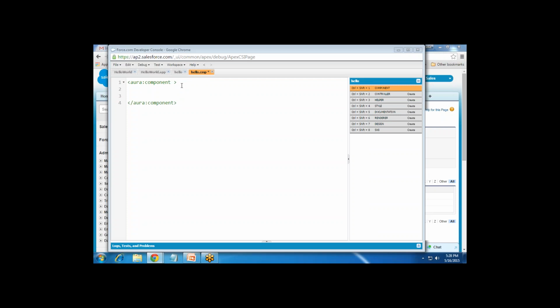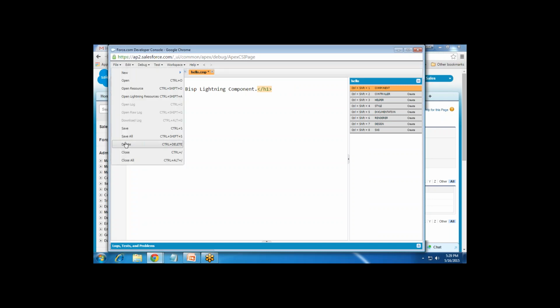Now here we can design our component, and this component will be used, or reused, in our application. So I simply write here H1, welcome to BISP Lightning component, that's all. And I will save it. Now let's see how to include this component in our application.